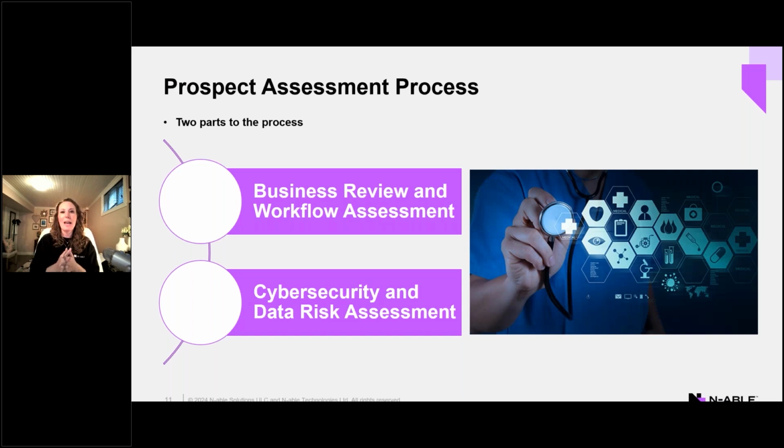Looking at the key components that will make up your prospect assessment process, there are really 2 parts that we're going to talk about that you're going to rely on to help you put together a compelling and valuable sales proposal.